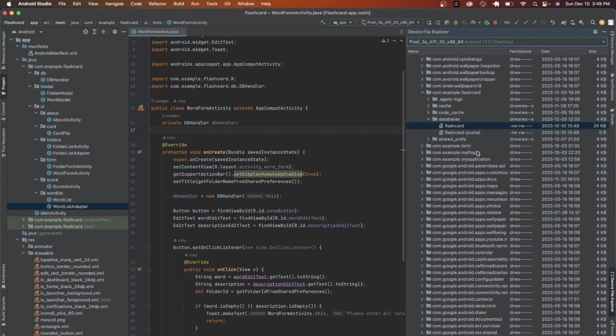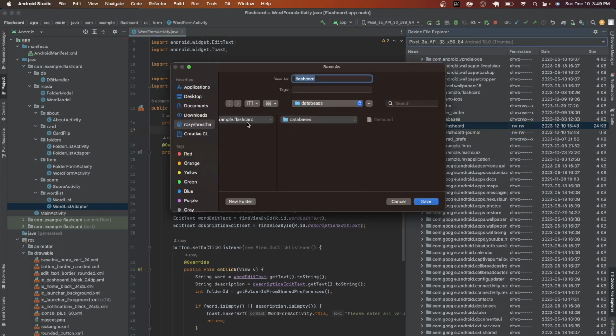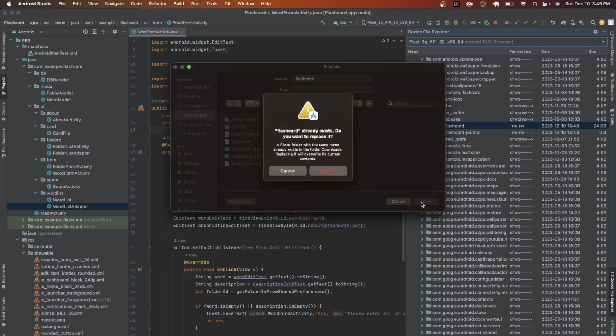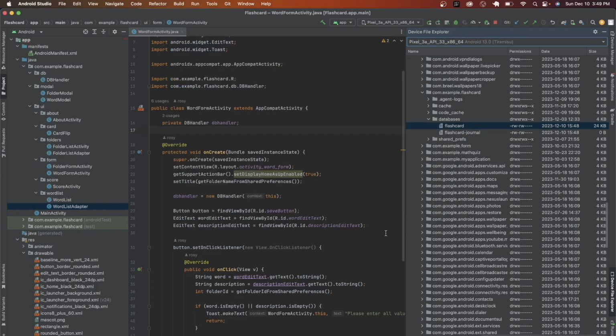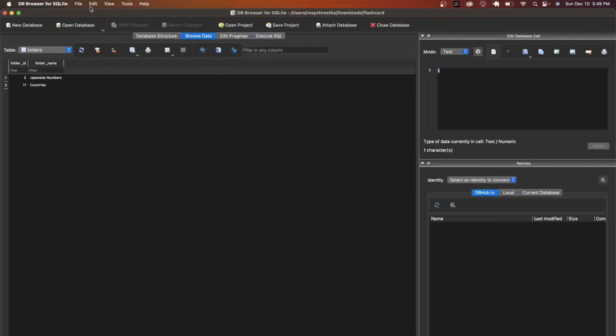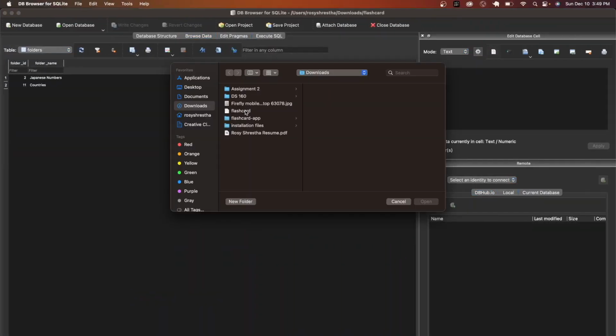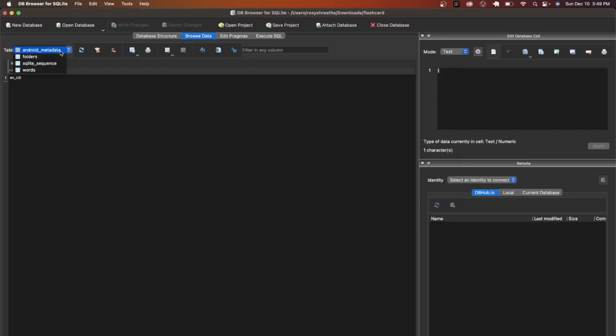So I have it open under here, and we need to synchronize the database, download the database. I'll store it in downloads, and we can open it in SQLite over here. So let's just click on Open Databases, and we can open the flashcard database. And let's review the folders table. We can see all of the folders that we created.